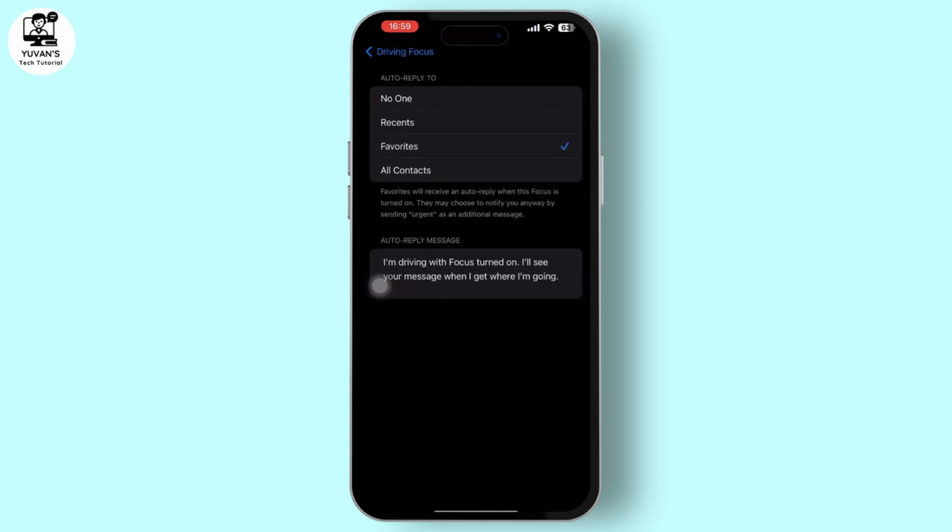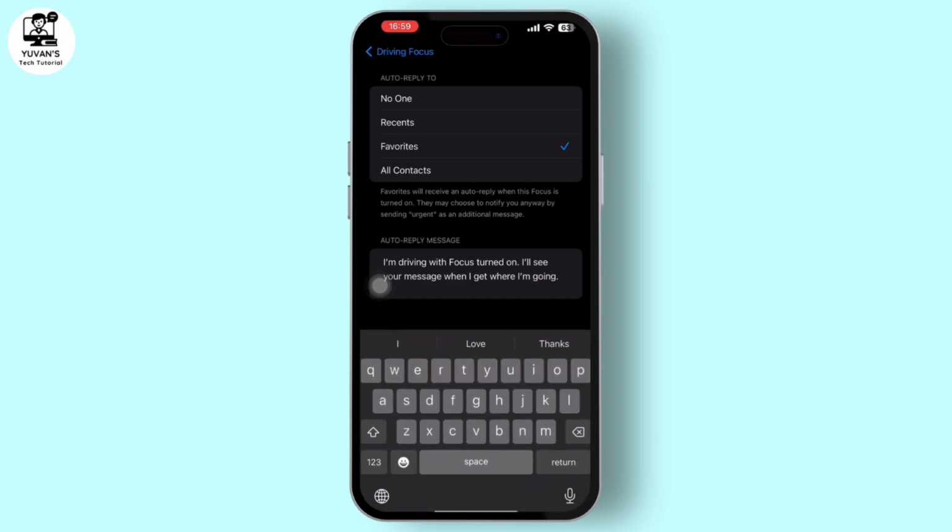Now in auto reply, if it is on favorites or other, then simply make it to the all contacts, and you can also change the text as well. You can change the text of auto reply according to your preferences. Then also make sure that the auto reply is applied to the all contacts. So after you tap on the all contacts, then simply go back to the settings app again.